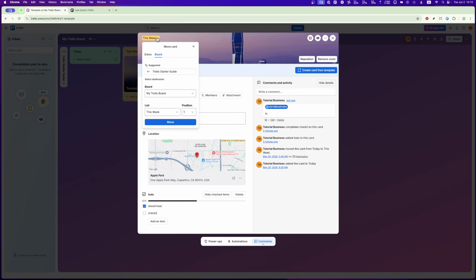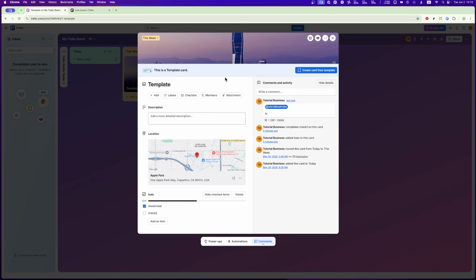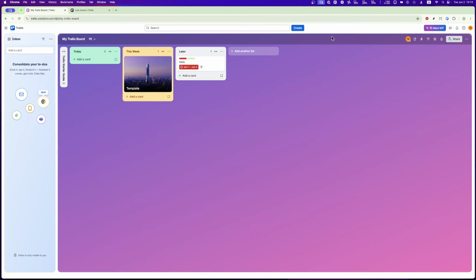For tasks that repeat on a regular schedule, Trello may offer the option to set the due date as recurring. If this option is available, you can configure it to repeat daily, weekly, monthly, or on a custom schedule. If the task only needs to happen once, simply leave the recurrence setting as never.